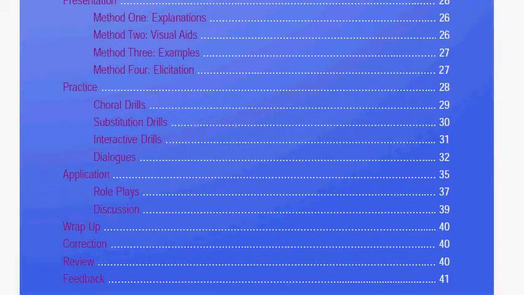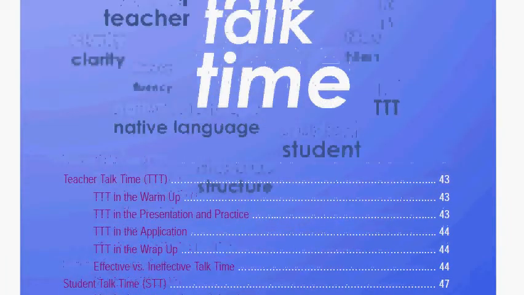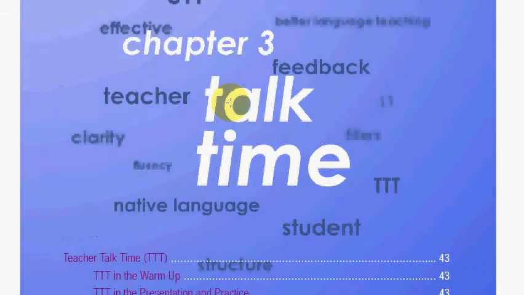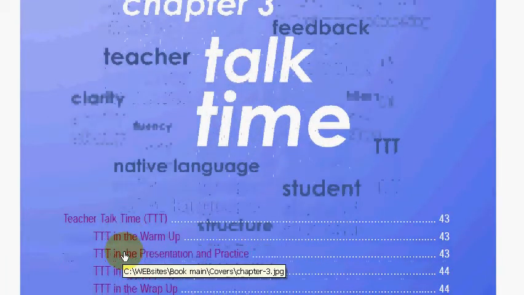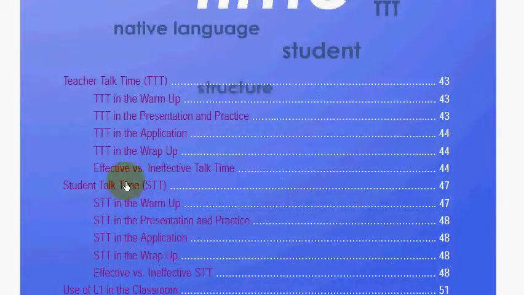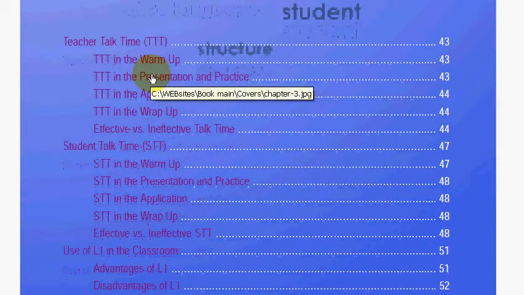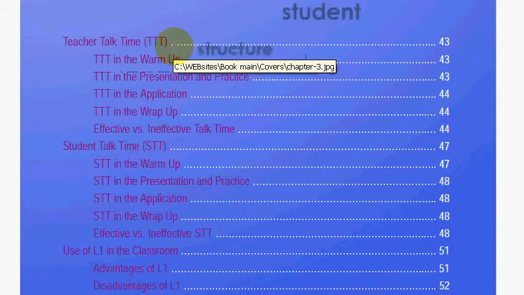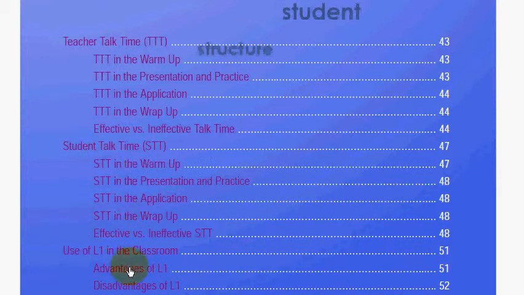In Chapter 3, Chris talks about talk time and the difference between teacher talk time and student talk time. You need both in every class, but of course it's best to reduce teacher talk time and try to increase student talk time. And he also goes over some points about the advantages and disadvantages of using L1 in the classroom as well.